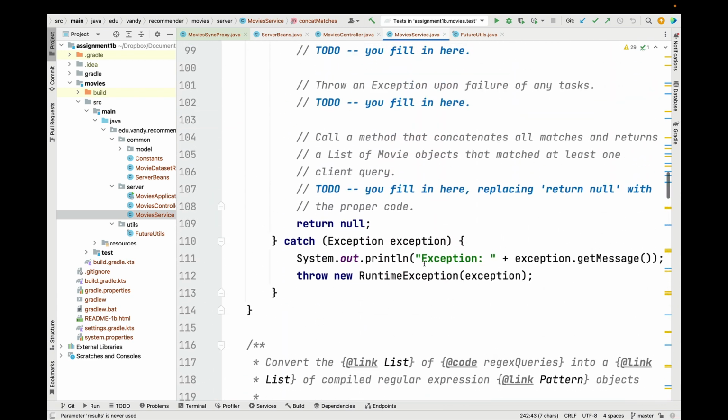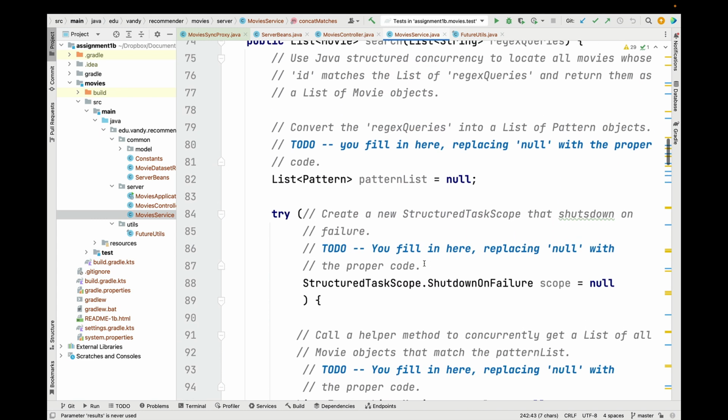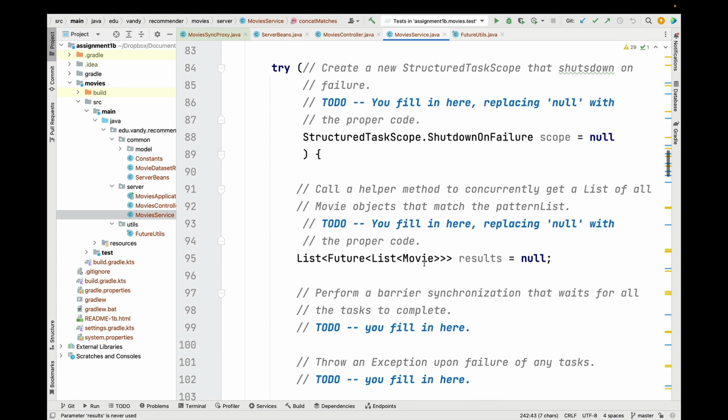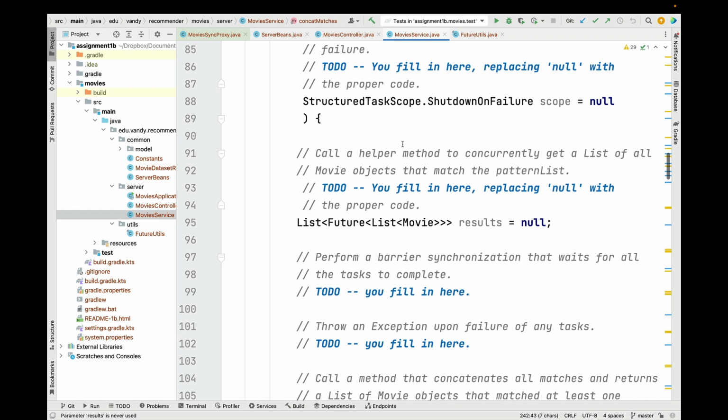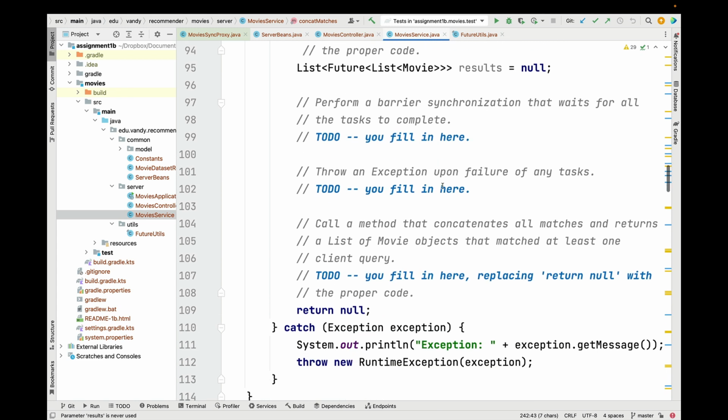So as you can see, there's a number of steps. The driving force here is in this search method, which is the one that uses the structured task mechanisms and structured concurrency within a try-with-resources block. And then you have to basically fill in the logic and then implement those helper methods along the way. As we'll see, there will be unit tests to help give you more guidance on this.